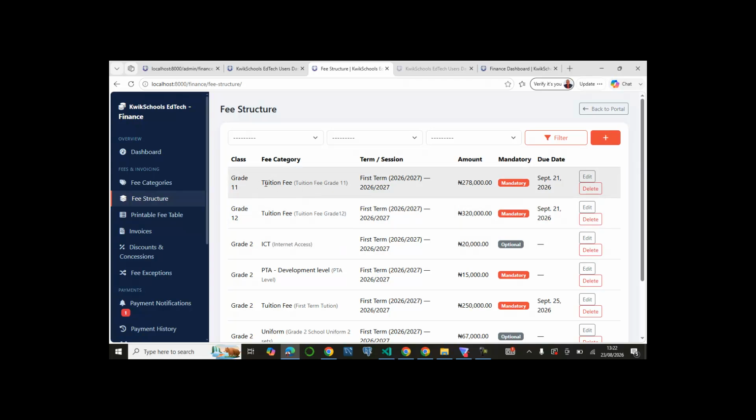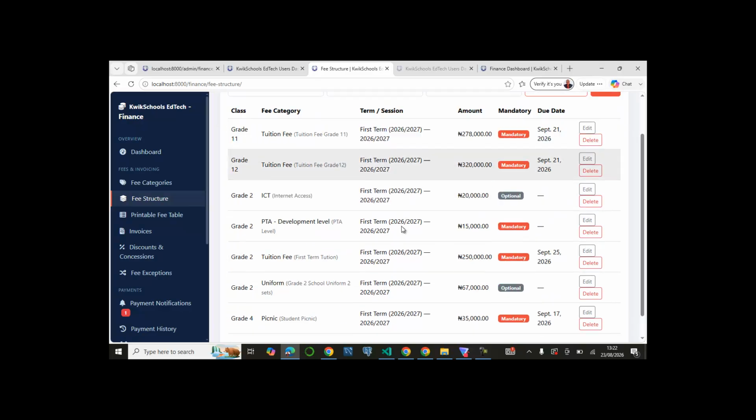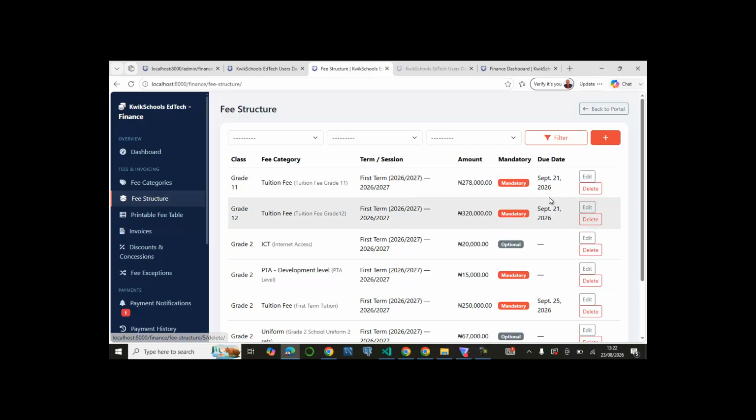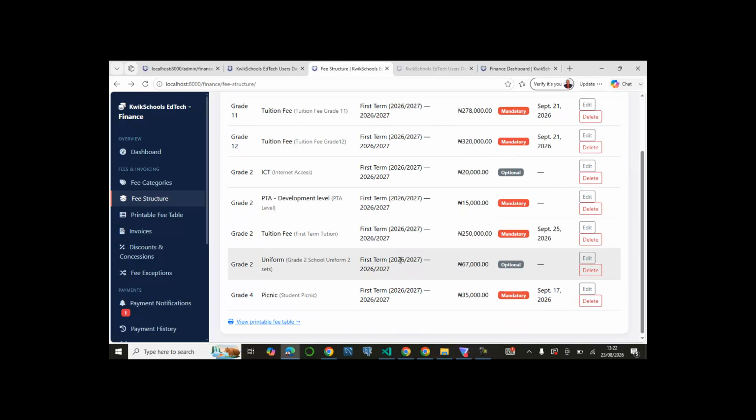So you can see grade 2. This is what they are expected to pay for this. And you can see all the fee structure we've set. We can edit them. We can even delete if we had made any mistake. We can delete any of them. We can edit any of them. As you can see, we can edit any of them. Maybe the amount is not 278, it's 279. We can edit it.